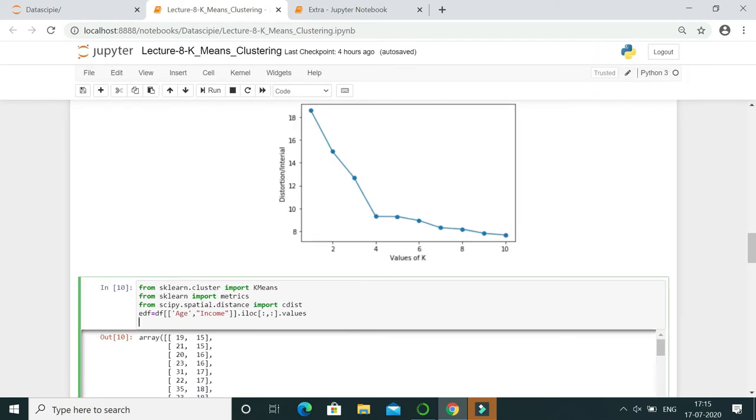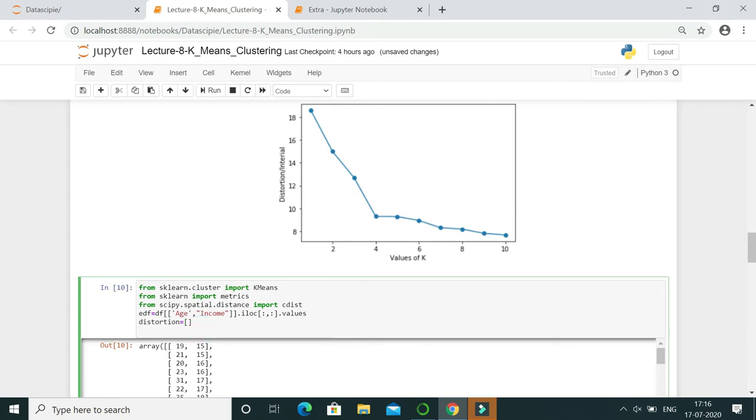Next we have to calculate distortion and inertia for various numbers of clusters. If we consider two clusters, then what is the distortion? If we consider three clusters, what is the distortion? So for that we would utilize a loop. First of all we would create one empty list for distortion. So distortion is equal to an empty list. Similarly we create an empty list for inertia. Inertia is equal to an empty list.